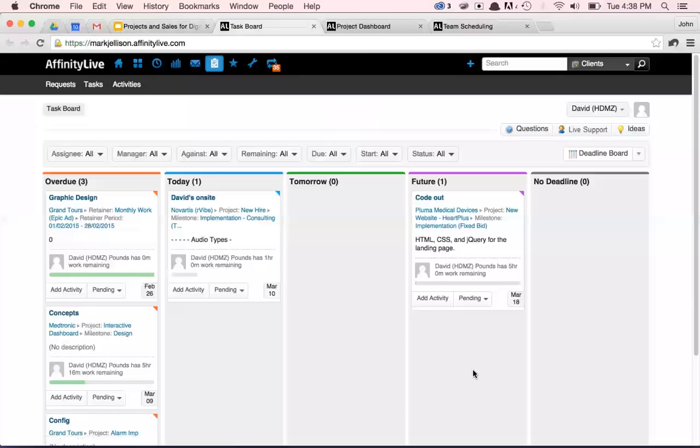So when David logs in, he sees his task board, what he has to do today, tomorrow, and everything in between. Now, if you're familiar with Trello or Jira or any Kanban-style management, this should be very familiar. What we're doing is taking a more waterfall, Gantt chart structured approach to project management and putting it in the hands of the team so that they can manage what they need to do.